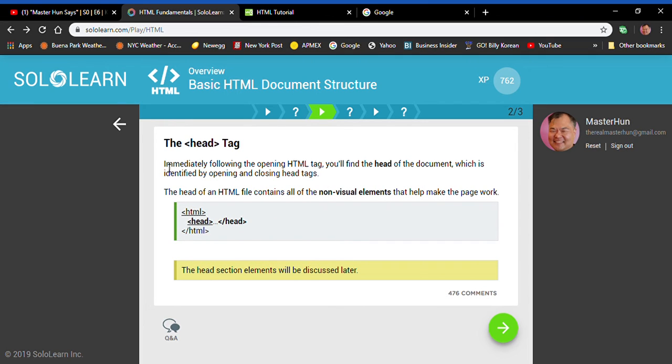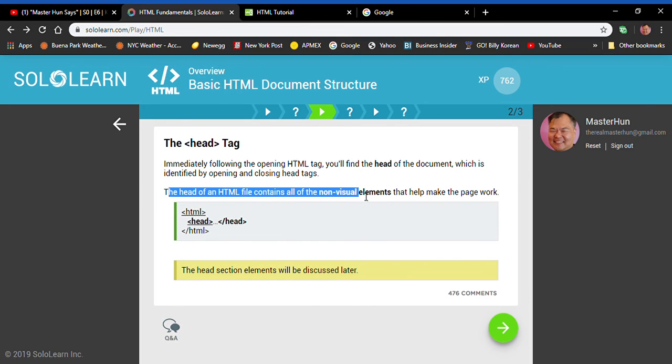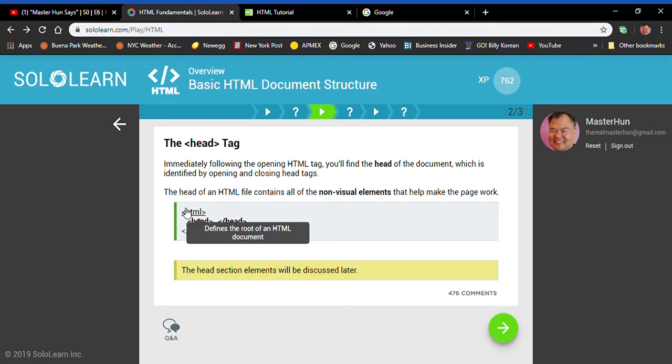Immediately following the opening HTML tag, you'll find the head of the document, which is identified by opening and closing head tags. The head of an HTML file contains all the non-visual elements that make the page work. So we start with the HTML tags, and inside the HTML tag, we're going to have head tags. Between these head tags, we contain all the non-visual elements that make this page work.